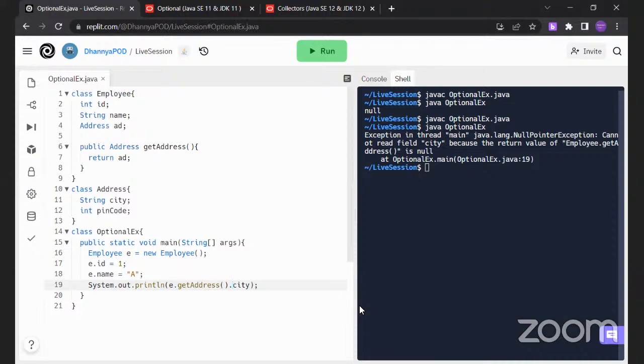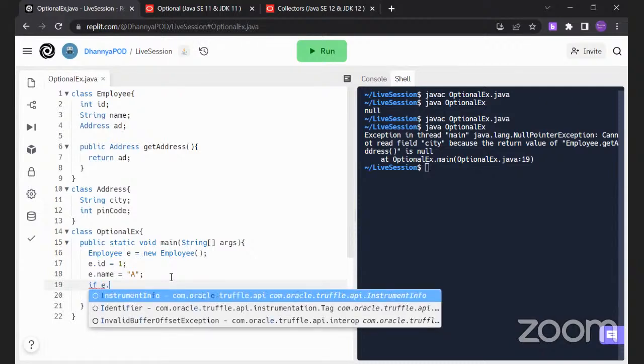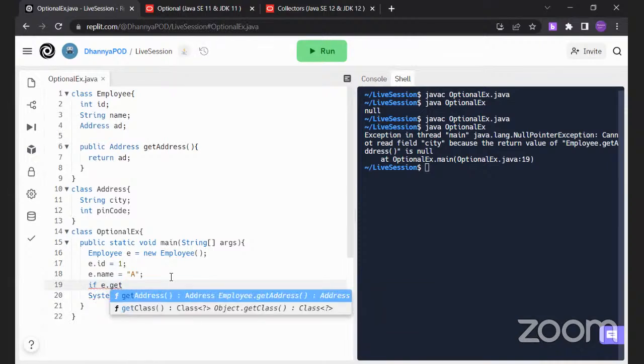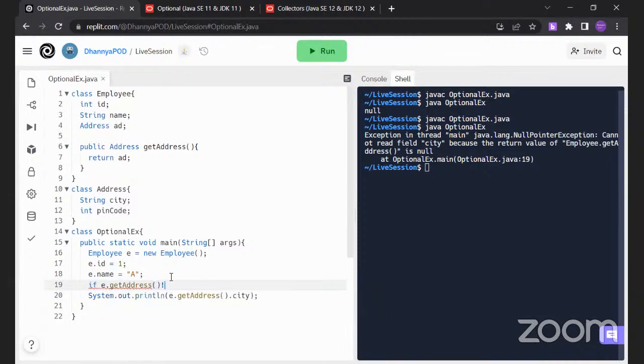So what are the different ways to handle this? The first one is you can simply put an if condition here. You can just say if e.getAddress() is not equal to null. This is one way to do it, and then we'll get it printed.